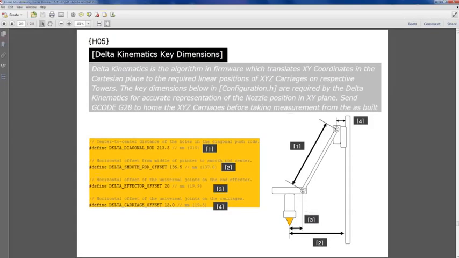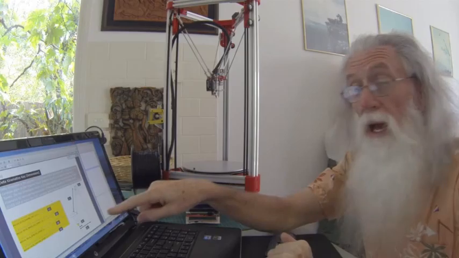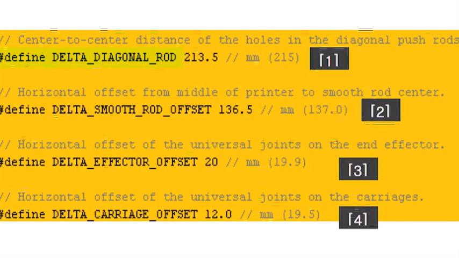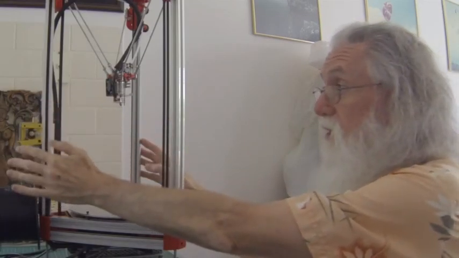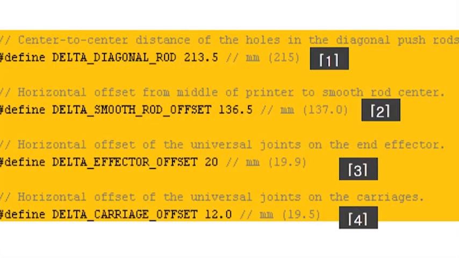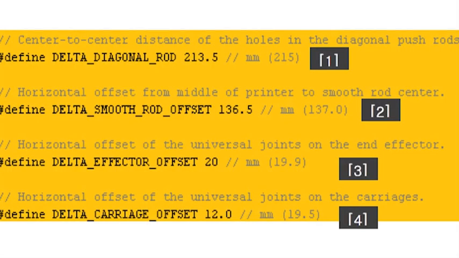But you've done that, and unfortunately we've missed the main ones, because in the manual, if you go to page 203 H05, you'll see the diagram of the spider assembly, the frame, push rod, extruder and the carriage. And you have to define the delta diagonal rod, which is this one, and the delta smooth rod offset, which is that distance from there to there. I've rotated this to show you the extruder, so this is the Z. And then you have got 3, which is the distance from the center line of the hole to the hole there.